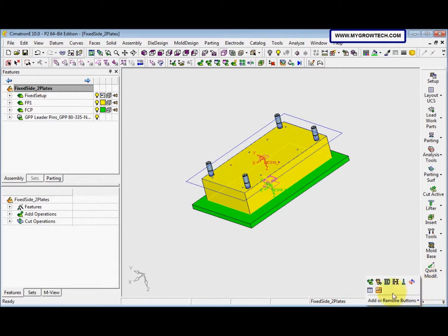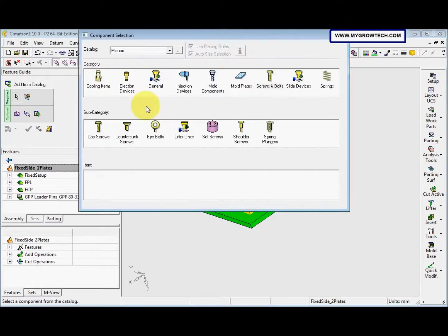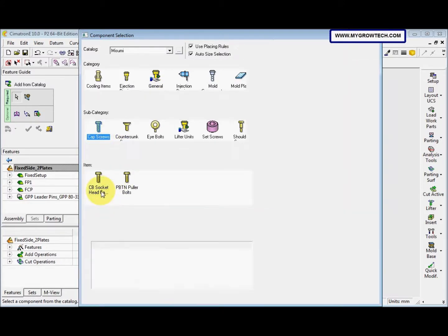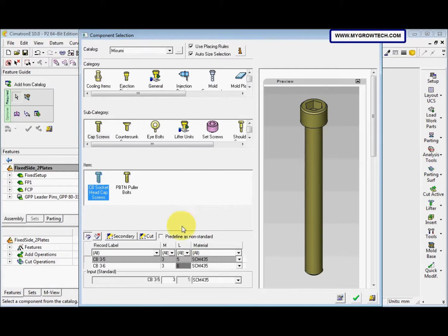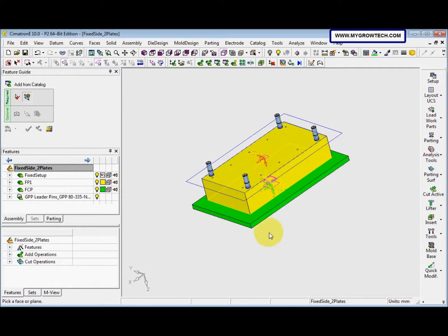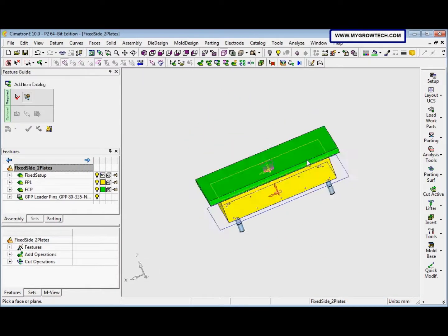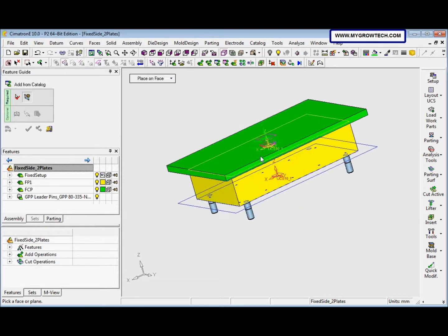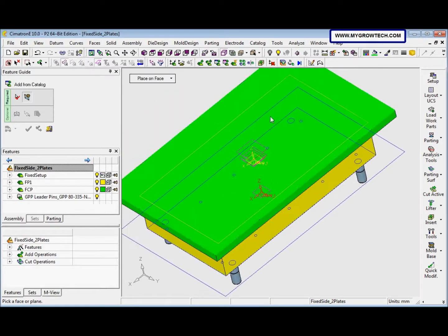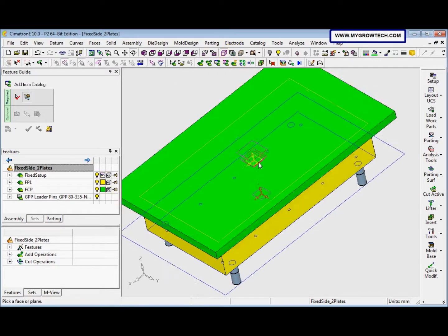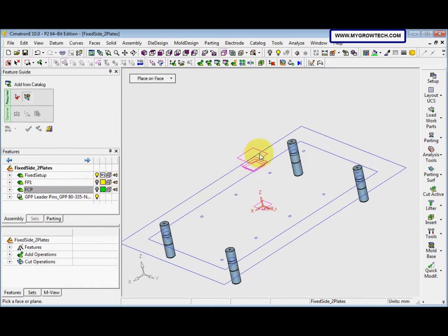We add the component again, and this time we select the screw bolt, and category is cap screw, and this we use CB socket head cap screw, and the M is 24 and the length is 120. So we place on face options, and this time we select this plane, select this.